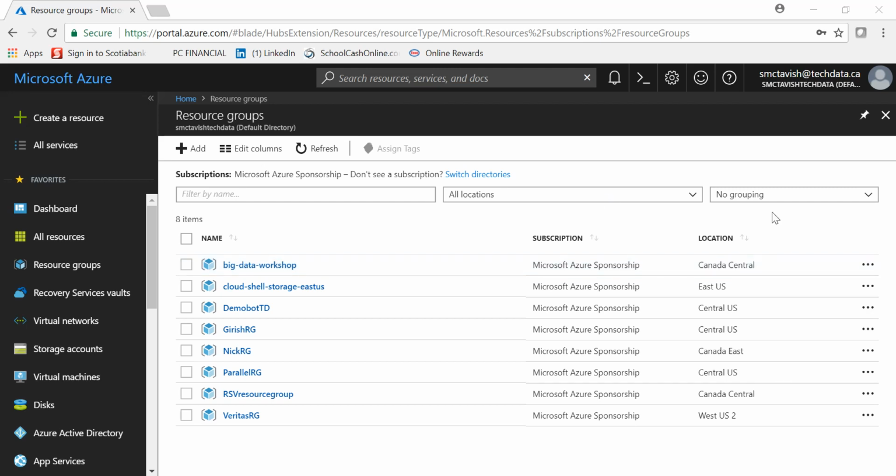Today we'll look into how to give role-based access control to your resources running within Azure portal. Now I'm logged in as a global admin for this subscription, so I will see all my resources.